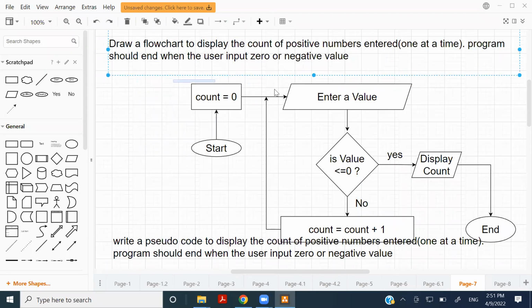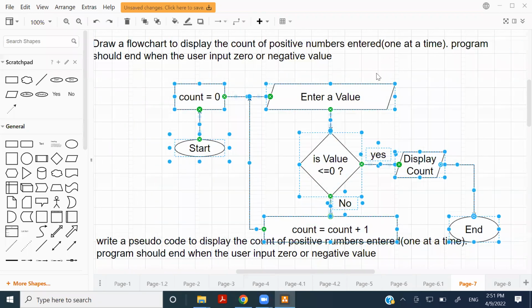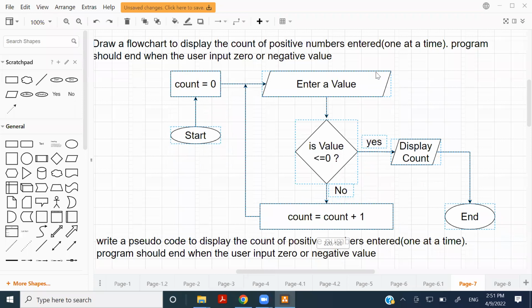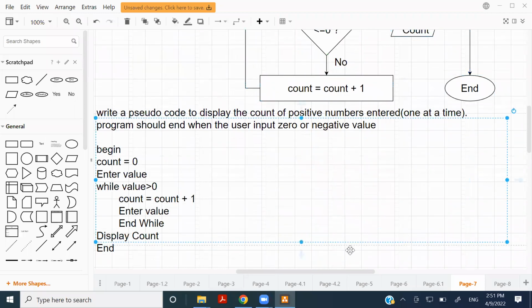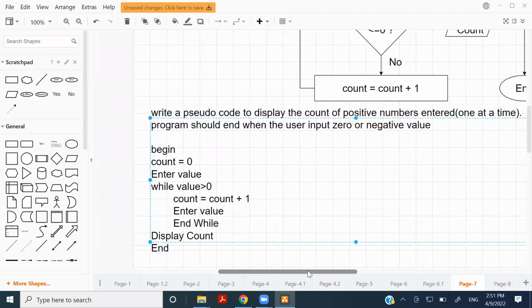Okay, people, did you get this clearly? Yes, everyone? Have you got this clearly?